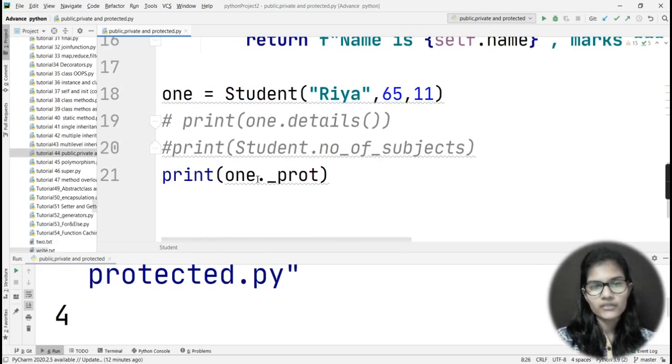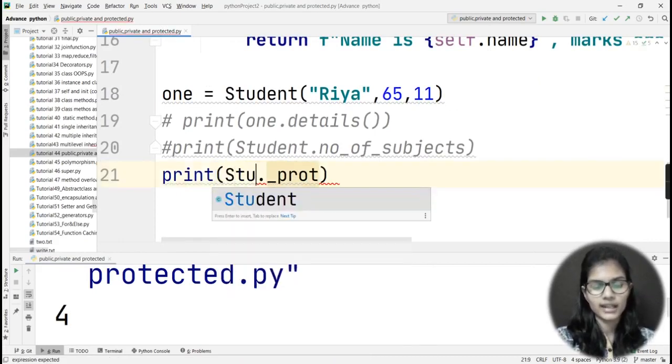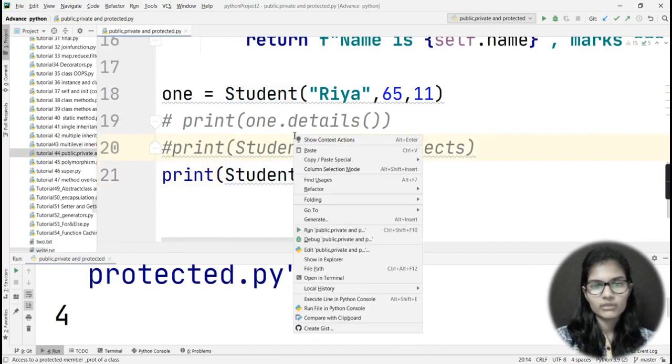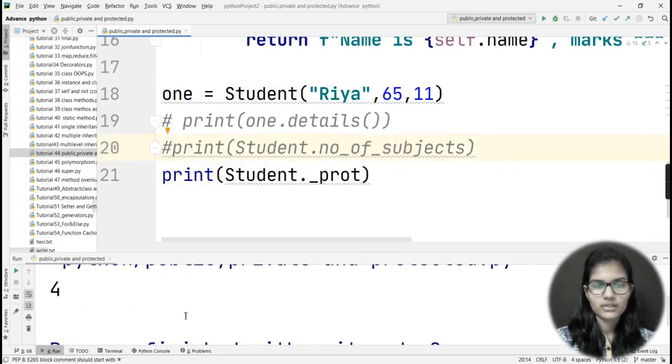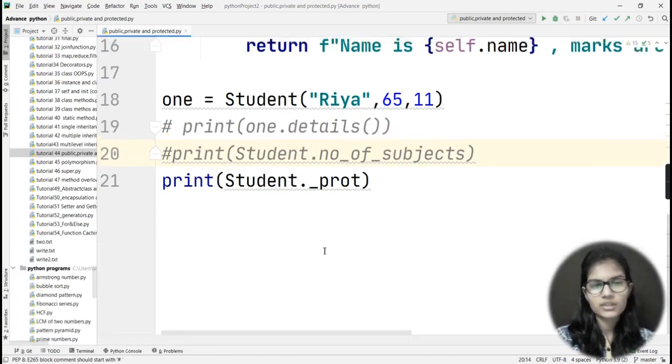Now instead of this one, if I write here the name of my class and run it here, then also I'm getting the answer 4. So even this can be accessed with the help of the name of the class as well.